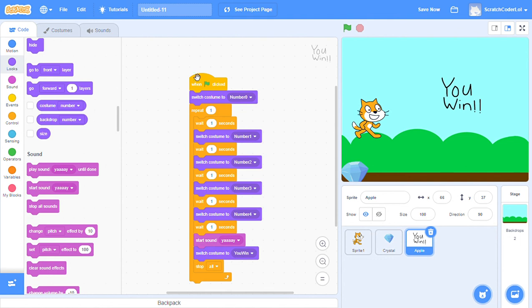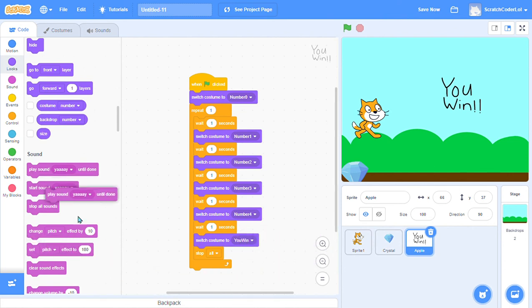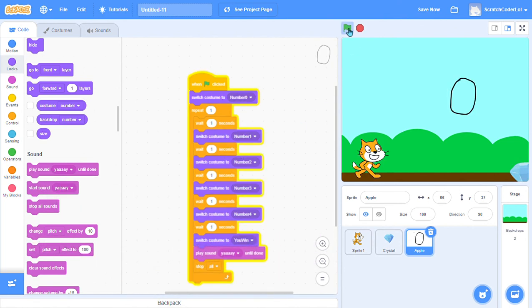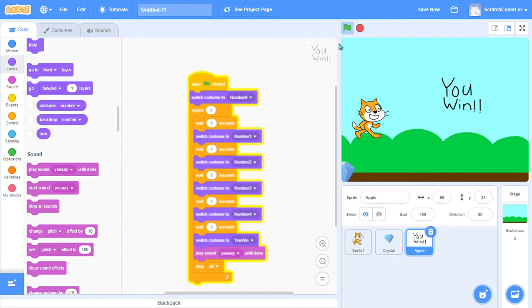Okay, let me try and figure out the bug. So basically, goes here. Wait 1 second. Oh wait. Hold on. It's another one of these, play sound yay until over. Boing, boing, boing, boing, boing, yay! Yeah, so we could basically just do that. I don't know if it kind of works, but yeah, that's how you do a game.